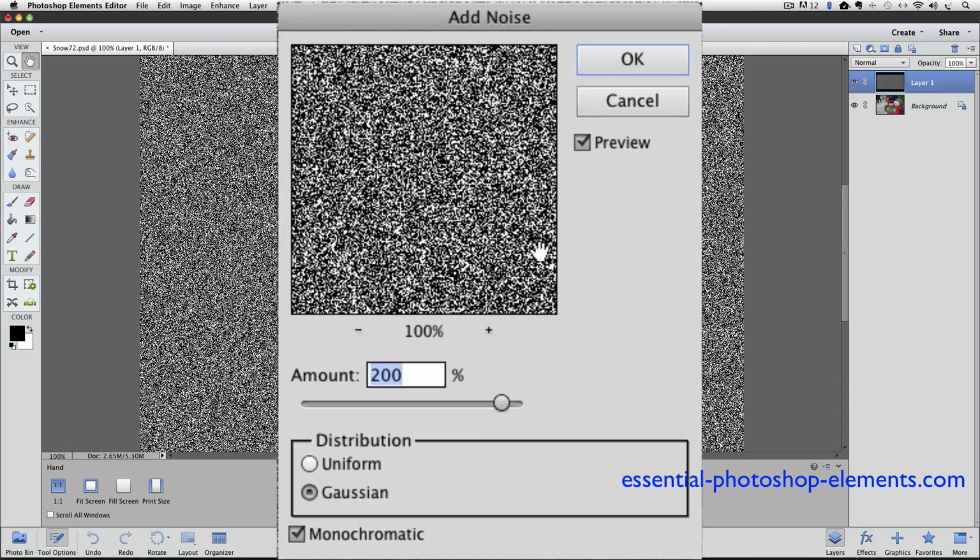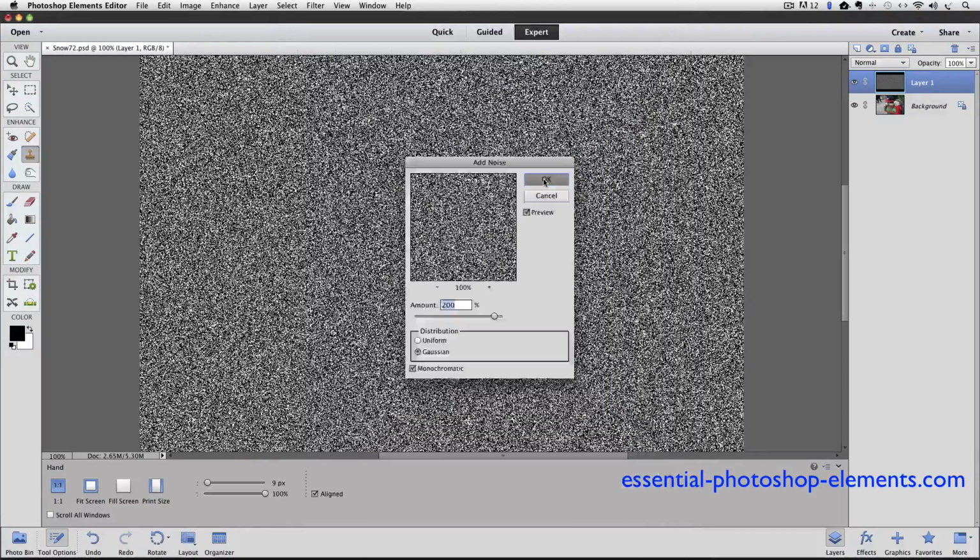Now I'm going to go up to the Filter menu and choose Noise and Add Noise. And in this box, I want to set my amount to 200%, and I want to make sure that Gaussian is selected, and also that monochromatic is checked. And then I'll click OK.